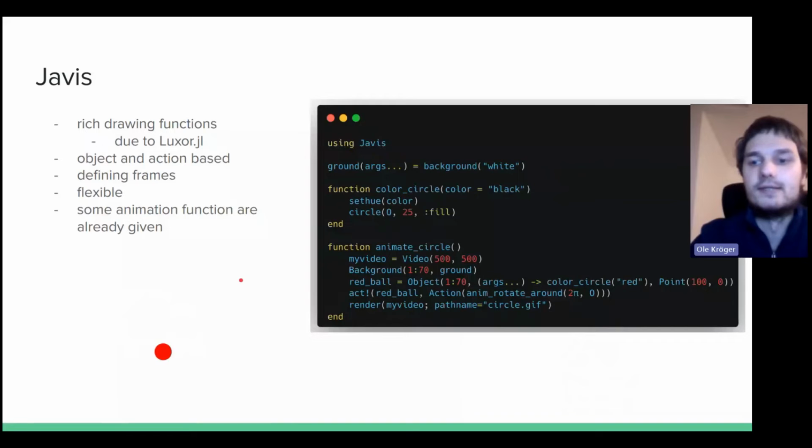And as said in the introduction, it's object and action based. So here you can see we have a red ball, which is also called an object. We call this function colored circle, and we specified a point where we want it. And this action, we have this act function, which acts on an object. And the action here is, for every frame, we want to rotate around the origin.